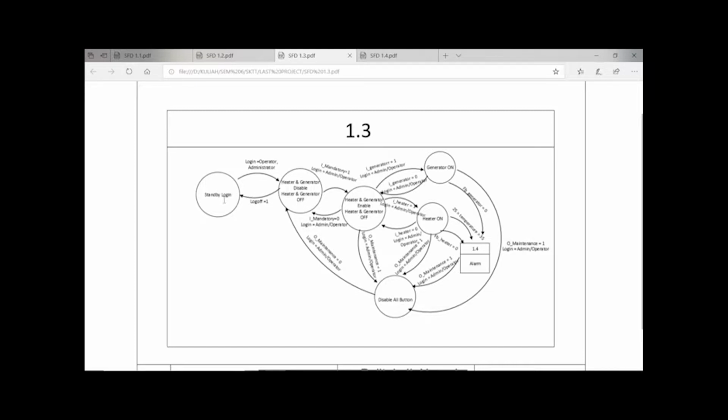If you are in the standby login and you log in as operator or administrator, the heater and generator will be disabled and off. If you click the mandatory button, it will enable the heater and the generator. If you turn on the generator, it will be on. If you turn on the heater, it will be on. And if there is something wrong with the feedback of the heater, the feedback of the generator, or the temperature is too high or too low, it will turn on the alarm.